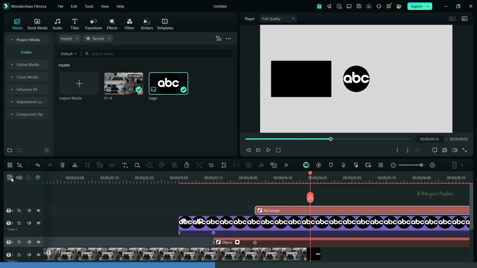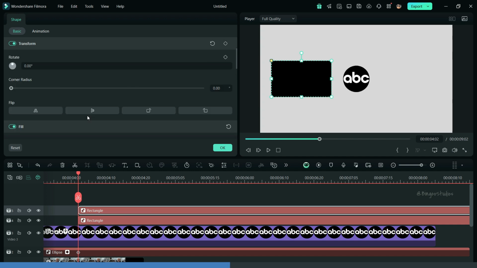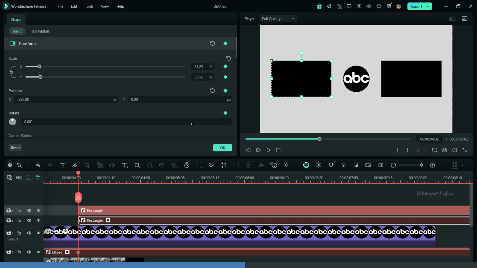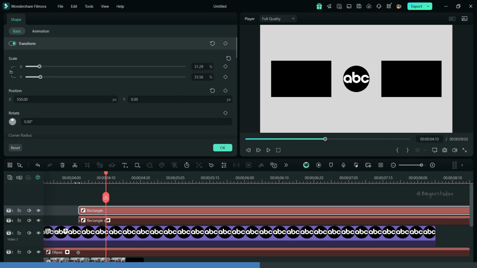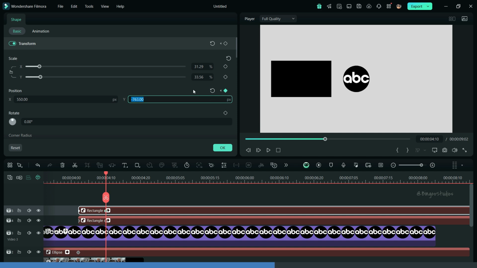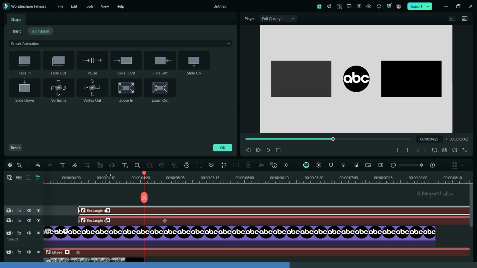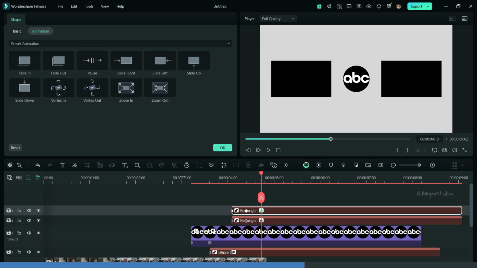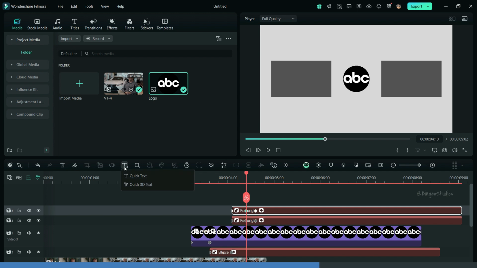Create a duplicate and place it in the opposite side of the logo. Now, using keyframes, add a sliding up and down animation to both the rectangles. You can also add a fade in animation. Now, you can add the text.